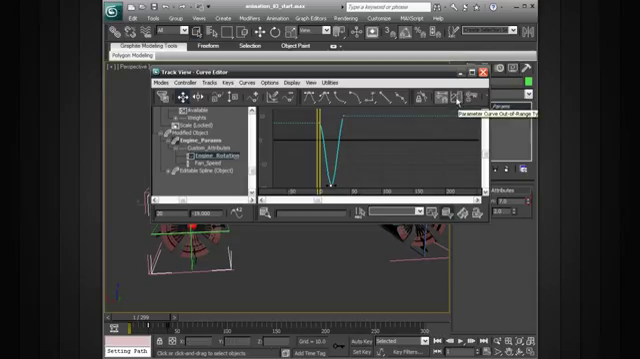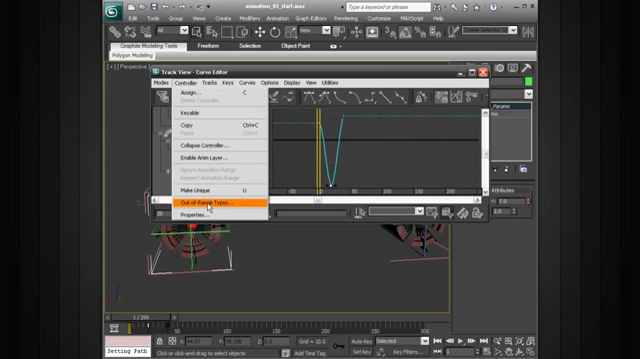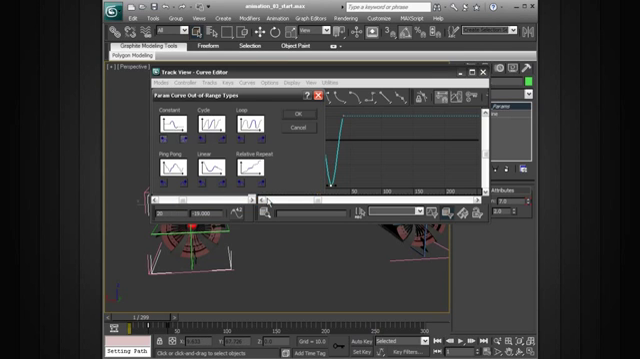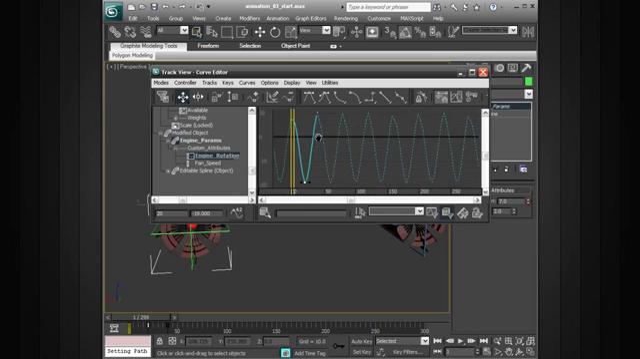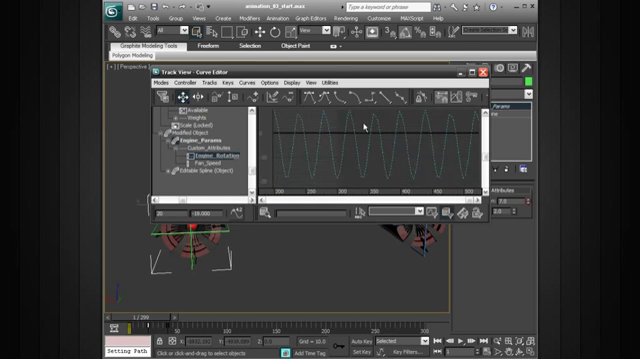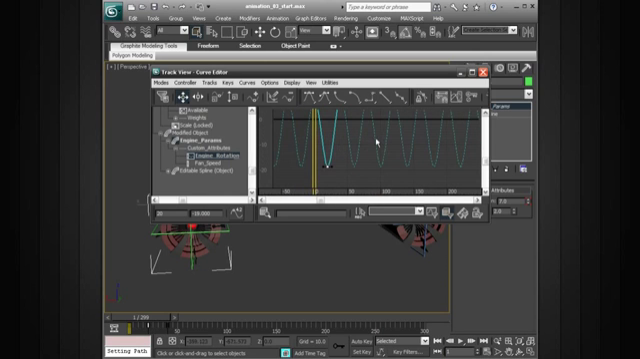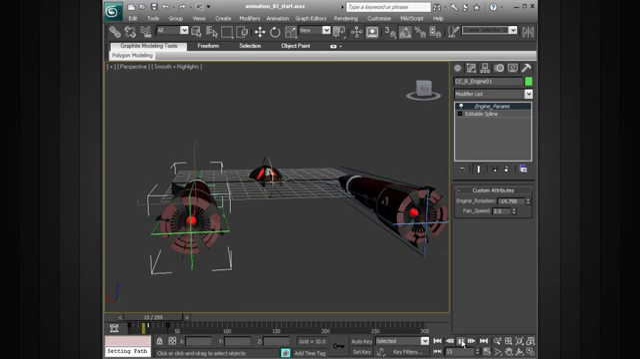We can do that from our toolbar, parameter curve out of range, or we can do that from the controller menu, out of range types. Here's the one that we're interested in for this lesson, cycle. Let's go ahead and choose that and hit OK. Now you can see that the animation is going to continue infinitely in time. Great. All right, let's see what this does to the animation now. I'll minimize the curve editor and hit play.